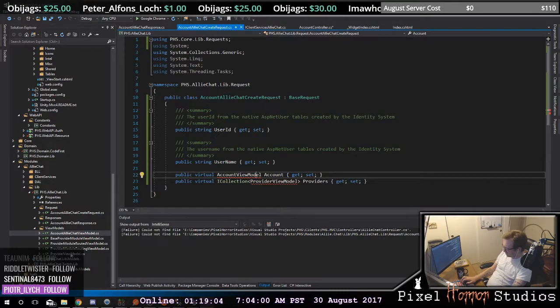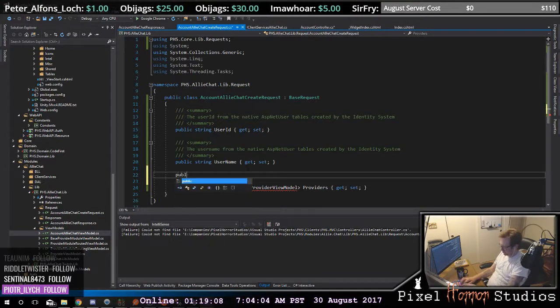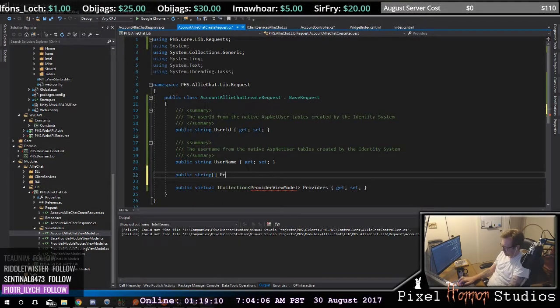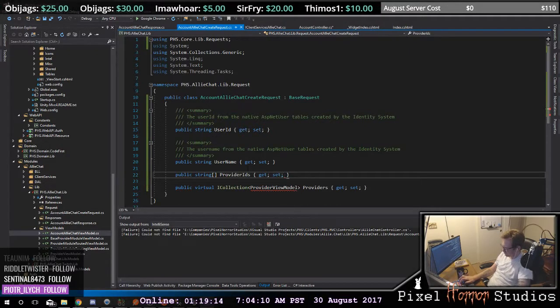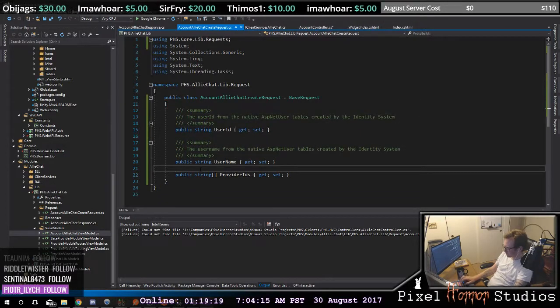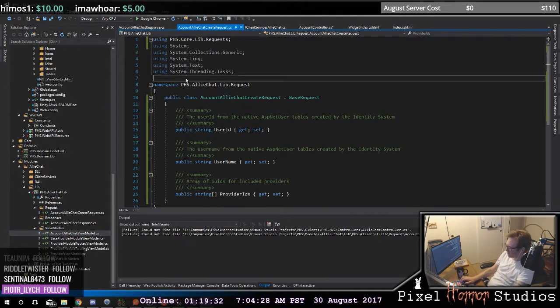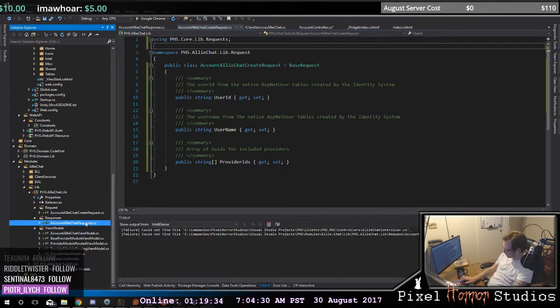Because the view model includes an ID, which you don't want, and then also this collection of providers, which is going to be a public string, and this is going to be called provider IDs. Array of GUIDs for included providers. Then we also need to have a response, I'm sorry.